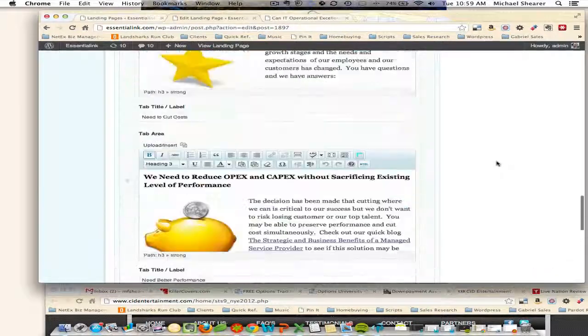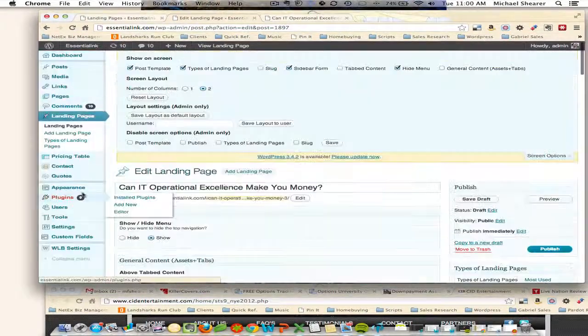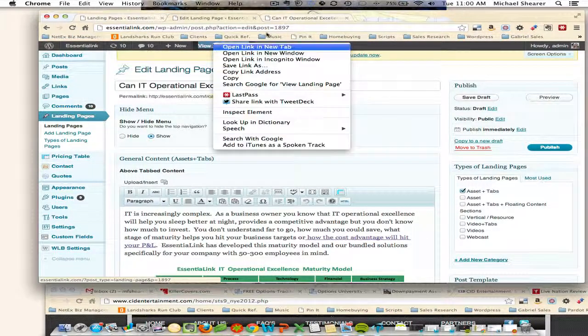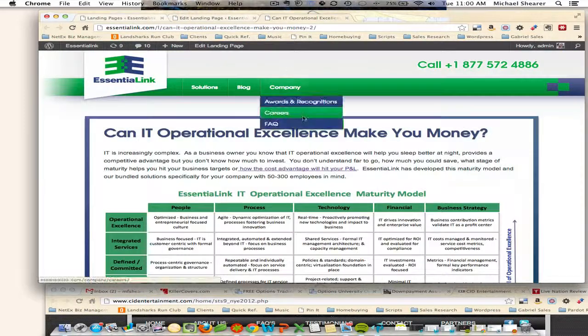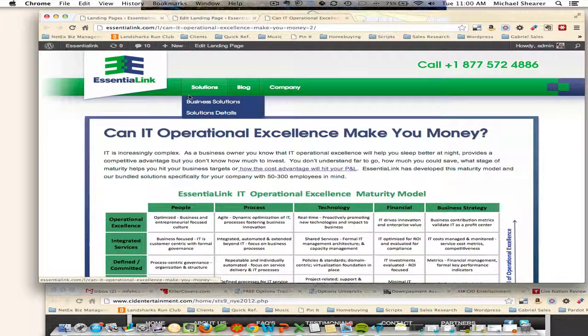You've duplicated it, and then you can go ahead and say you had an SEO plugin. You could turn that off from indexing, so you know that that landing page only gets traffic from your pay-per-click. Further, let's go look at the landing page.